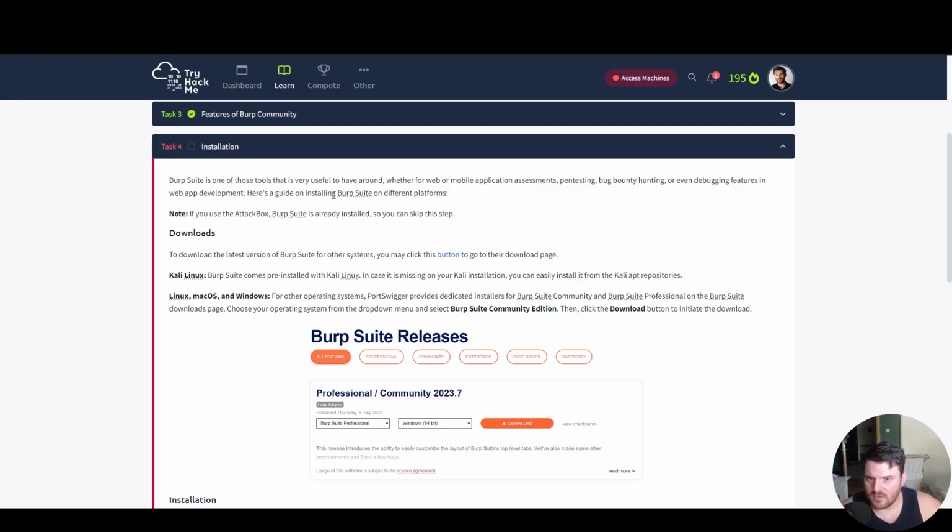Burp Suite is one of those tools that is very useful to have around, whether for web or mobile application assessments, pen testing, bug bounty hunting, or even debugging features in web app development. Here's a guide on installing Burp Suite on different platforms. Note, if you use an attack box, Burp Suite is already installed, so you can skip this step. Well, we don't want to skip this step. We actually want to read and learn what we have to do in order to work.